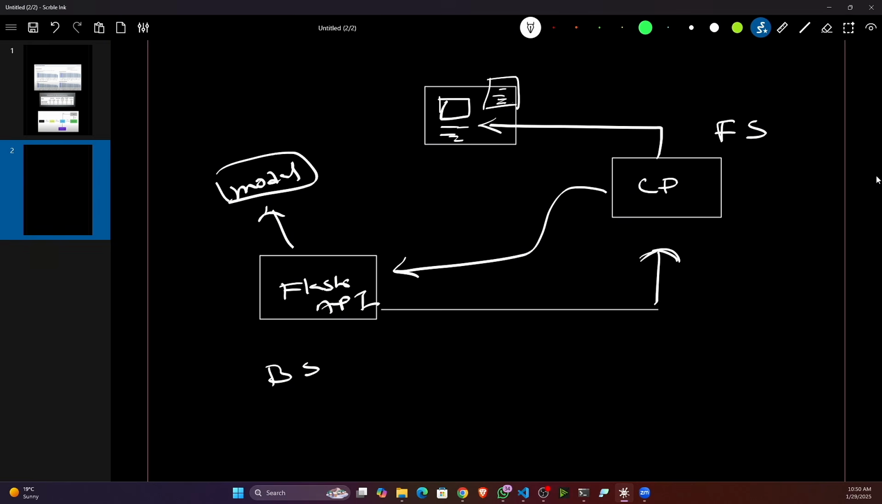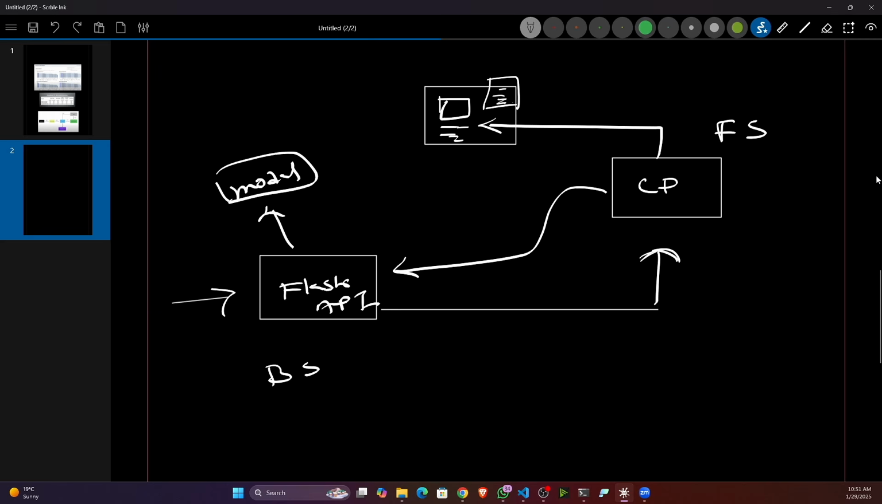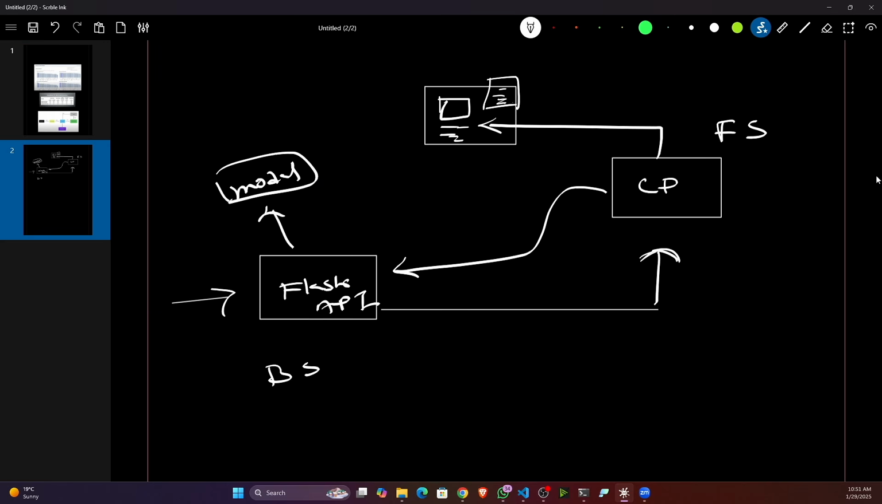So first of all, we'll try to create this Flask API part, and we'll try to test this API with the help of Postman. And if our API is working fine, then we'll try to develop our Chrome plugin. Then we'll try to connect each other.